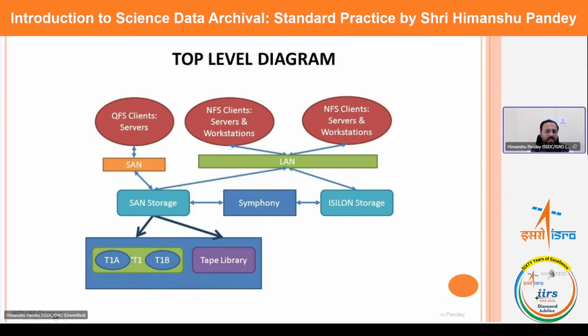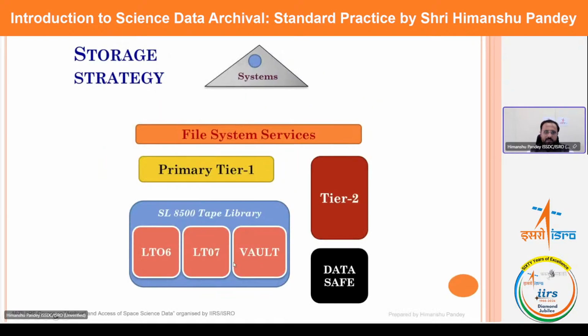Then the entire data is archived in the tape library. We have tier 1A and tier 1B as storage, and this is the tape library. So the storage to the tape library is taken care of. And this is how data goes from the storage to the tape library.